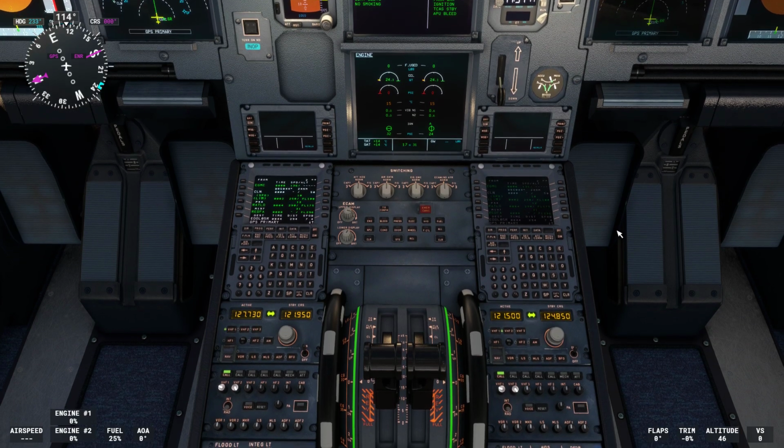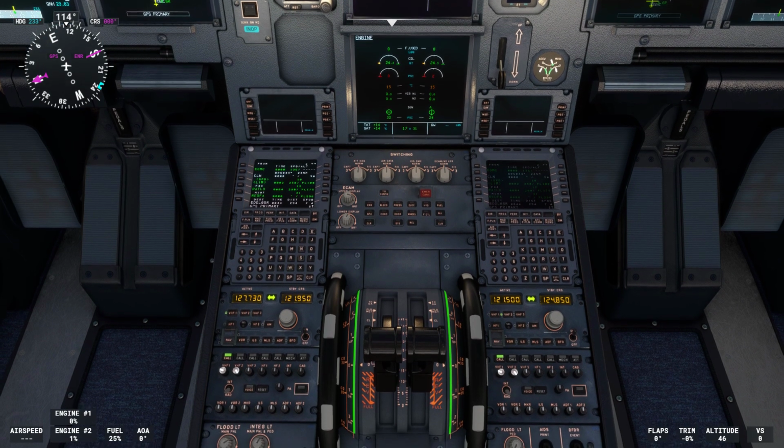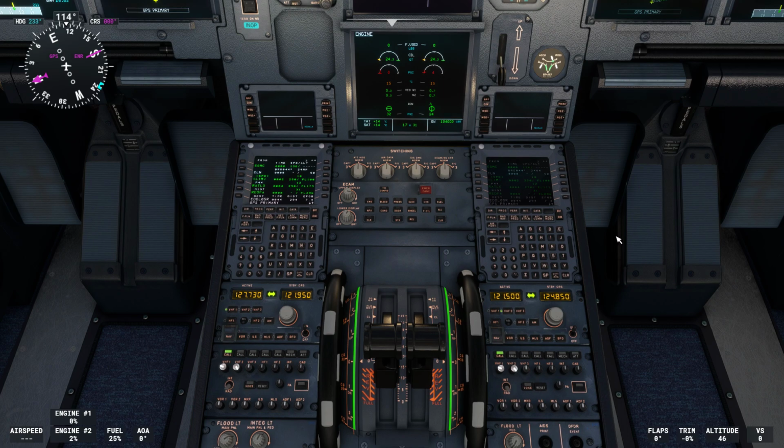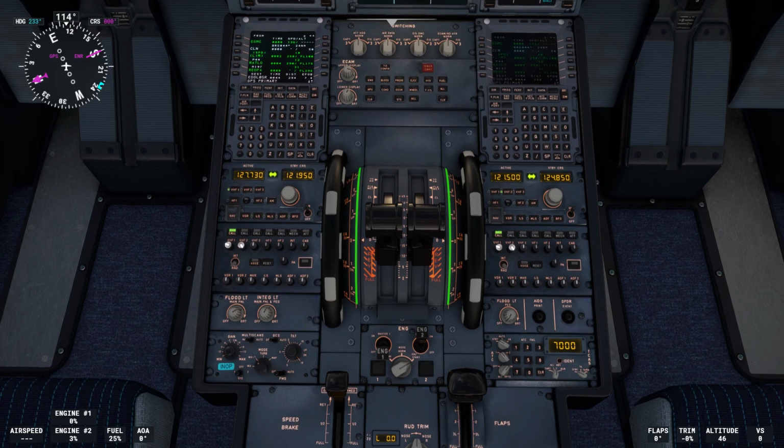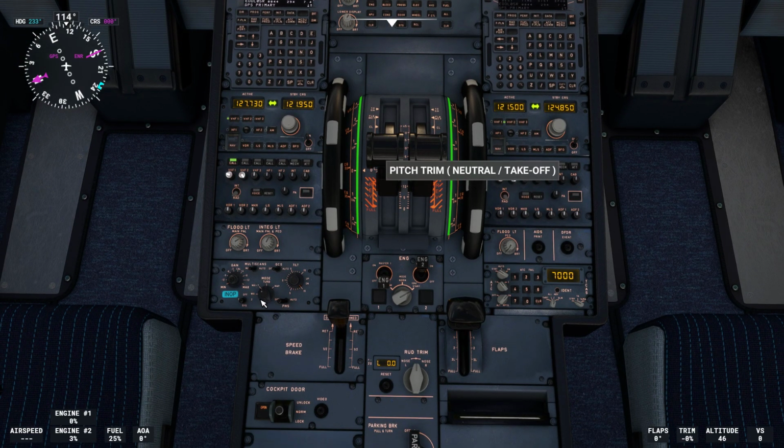So we need to stop that pushback soon. So we can say stop and remove the tug. So we'll see the tug pull away from underneath us in a moment.